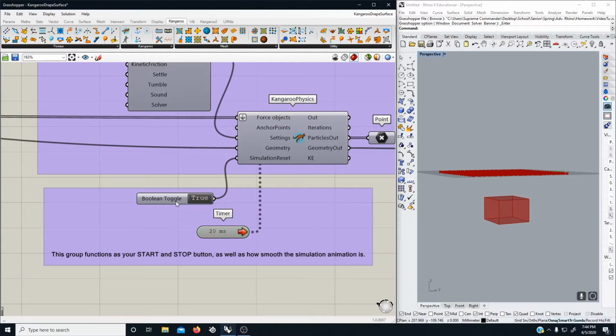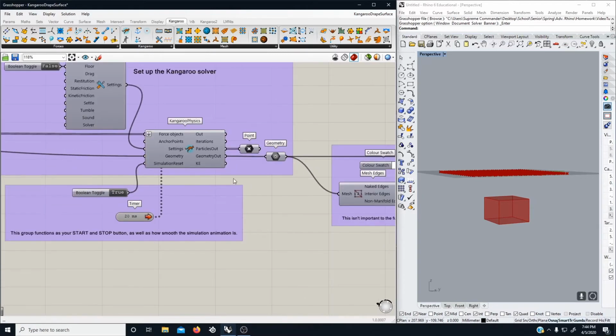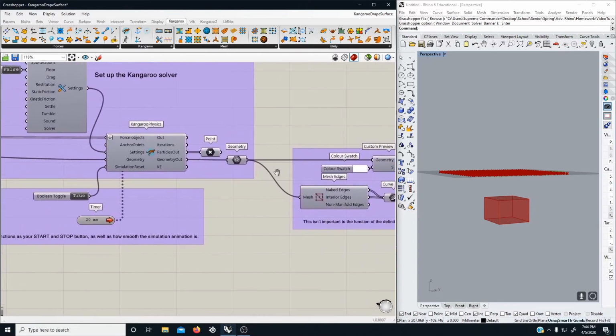There's two components that you can use to control simulation reset. There's Boolean toggle and there's a button. I use a Boolean toggle because that allows you to start your simulation and that allows you to stop your simulation. A button only allows you to reset it, so your computer continuously has to compute what is happening with it, and it can be pretty intensive on your computer. So I just want to cut down on that because I don't really have the hardware to run it.